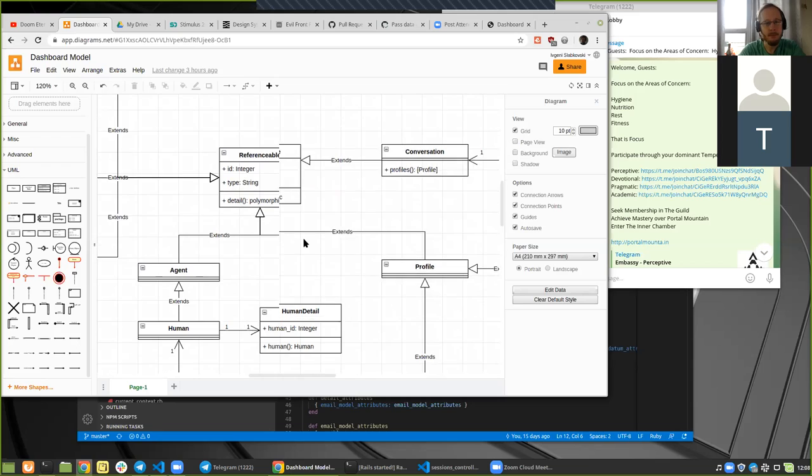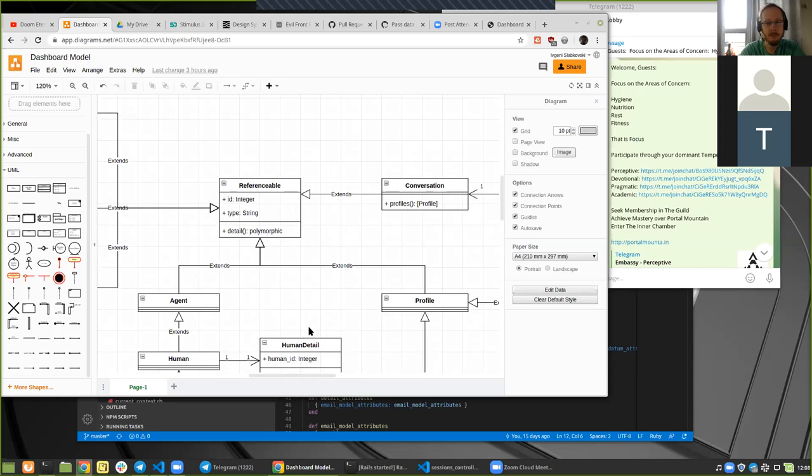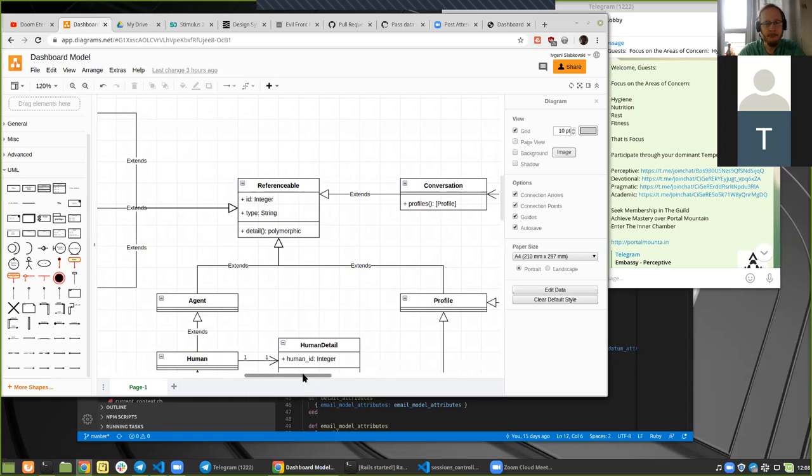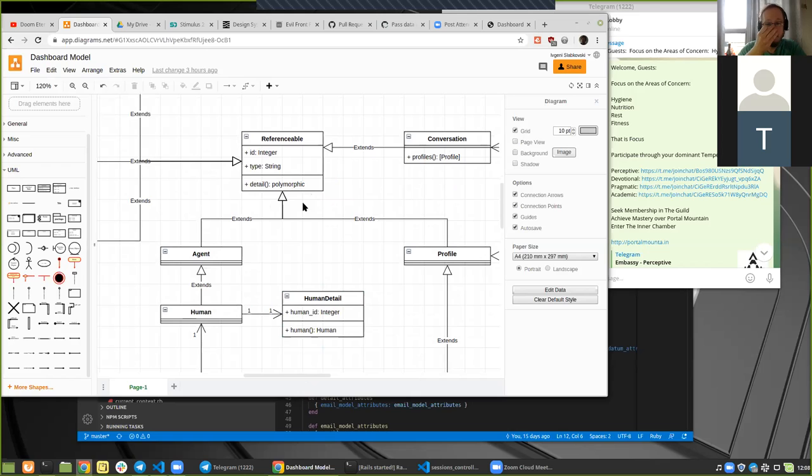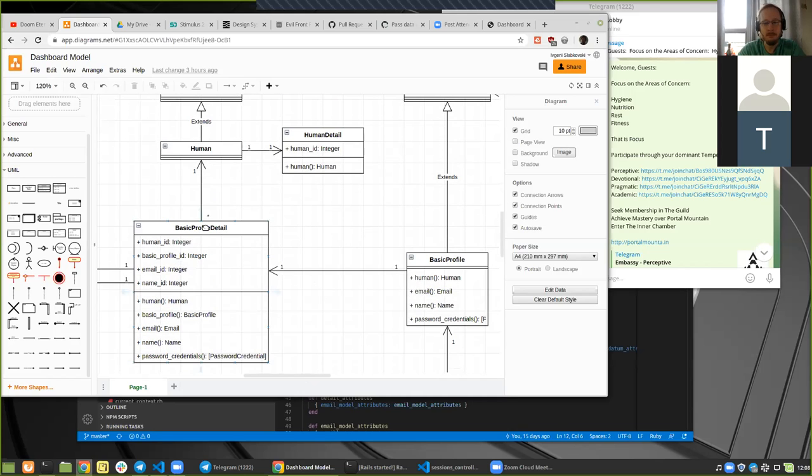Now we're really getting at the heart of this. What is the literal construct that holds that reference? I mean, we're just talking about a giant table of nothing but ID and type? Yep, that's it. That's all it has, and a method to access its details. Yeah, it's a polymorphic method, so it can return an object of, say, human detail or basic profile detail.